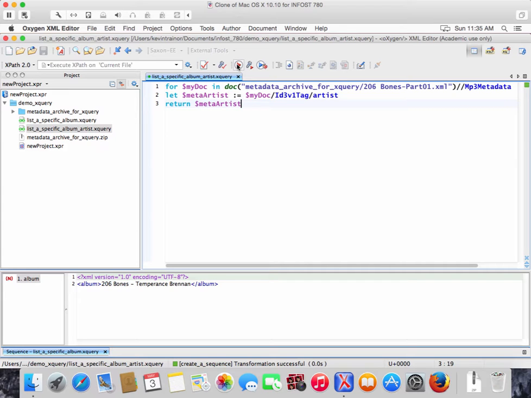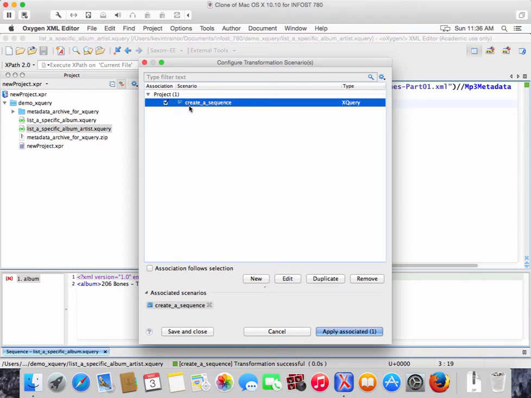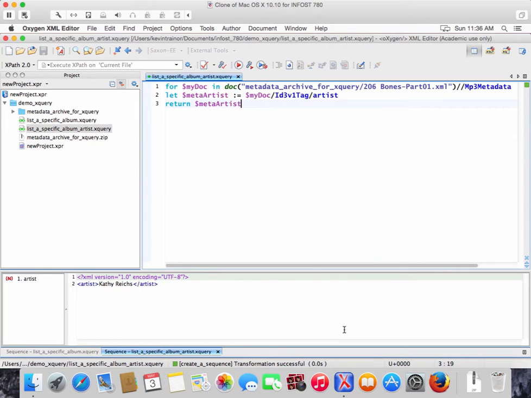we could just press the play button and it would run the transformation scenario that got run the last time, but let's not assume that. Okay, create a sequence is still the transformation that we want. Okay, what do we get? Kathy Reichs. Okay, Kathy Reichs was the artist.